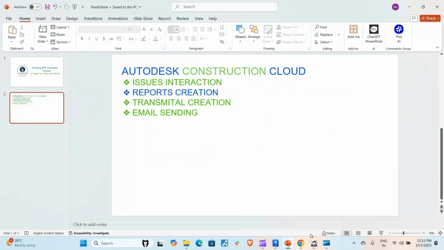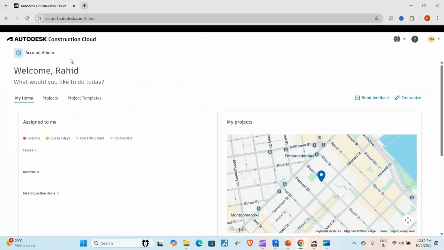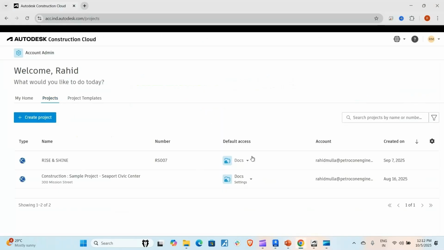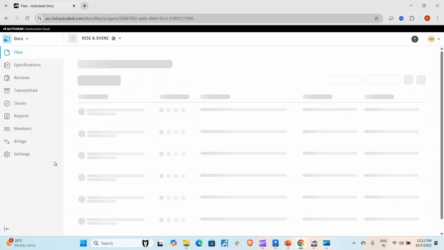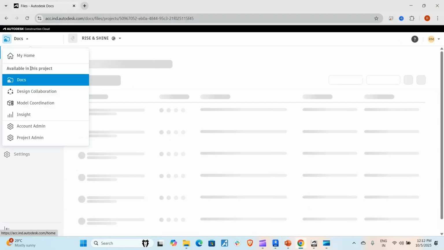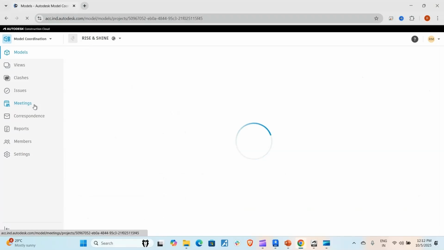So before we start, I will take you to ACC, and as you know this is a project we have created before. I will go in and you see here that last time we did a clash test and we have created issues. When you go to the issues tab here, you will see all the details. But again, what if you want to interact with these issues in Revit? What will you do for that?